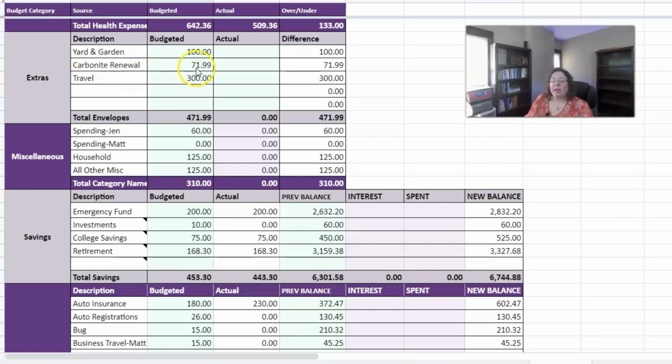Then we have our Carbonite renewal, and that is an annual subscription to back up our computer. So that's $71. And then we have travel. We have a weekend planned out of town, and so we're planning on $300 for that weekend. So that brings our total, I keep forgetting to update this, our total extras to $471. That's what we expect.